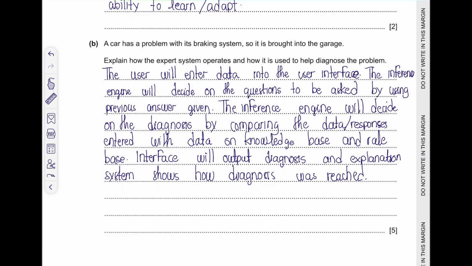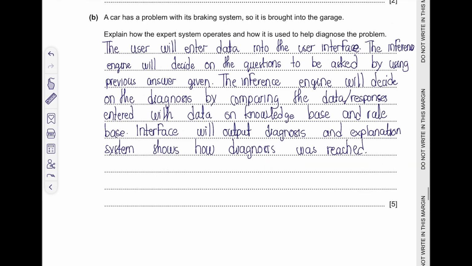Whatever data responses that you have entered, compared to those on the rule base. Then it will output the diagnosis, and the explanation system will explain how it has reached a particular diagnosis. Moving on, I think this is the last question that we have on this paper here.